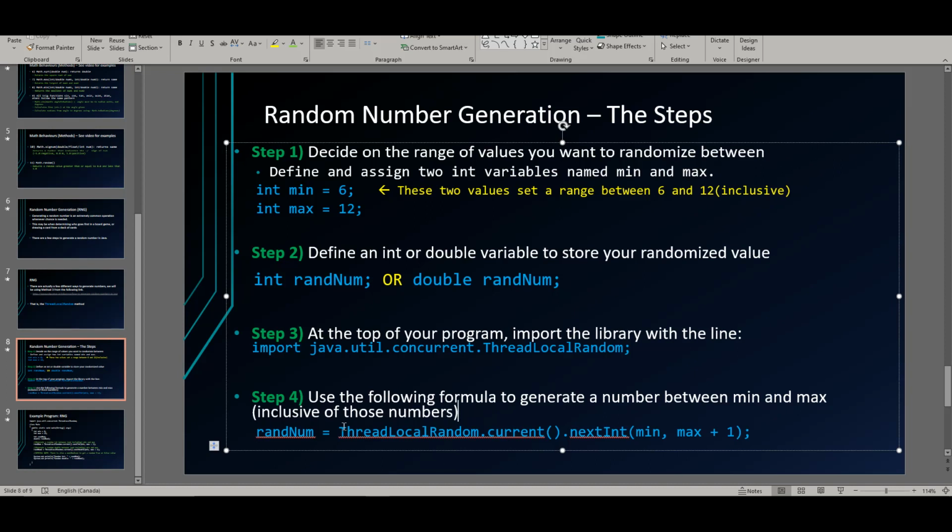Now here, what we're doing is storing the random number in our random variable. I'm storing it in that int randomNum here. So this is the command, ThreadLocalRandom.current().nextInt. This is the magic here, nextInt. It gives me the next random integer between this range. Now notice the range I put, minimum and max plus 1.